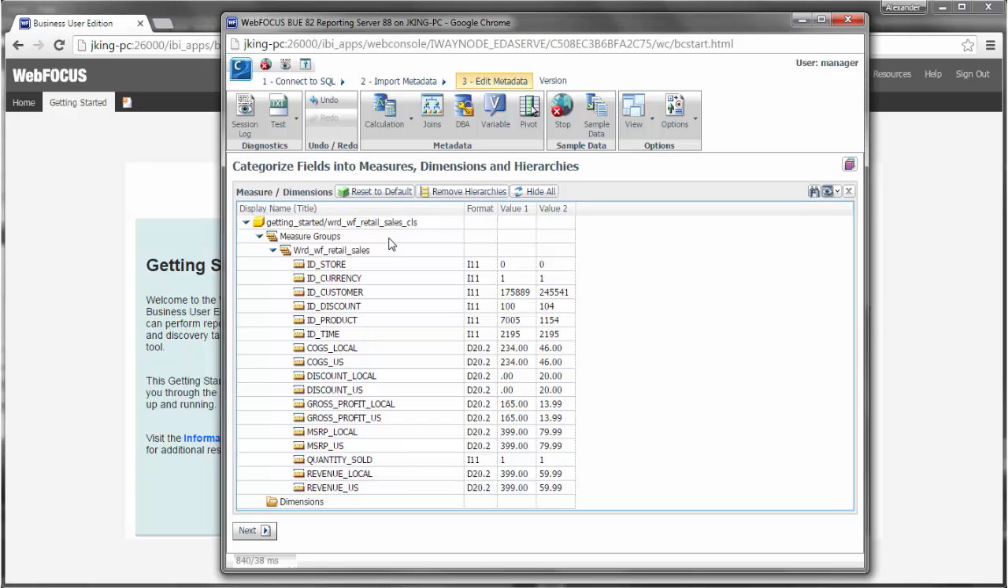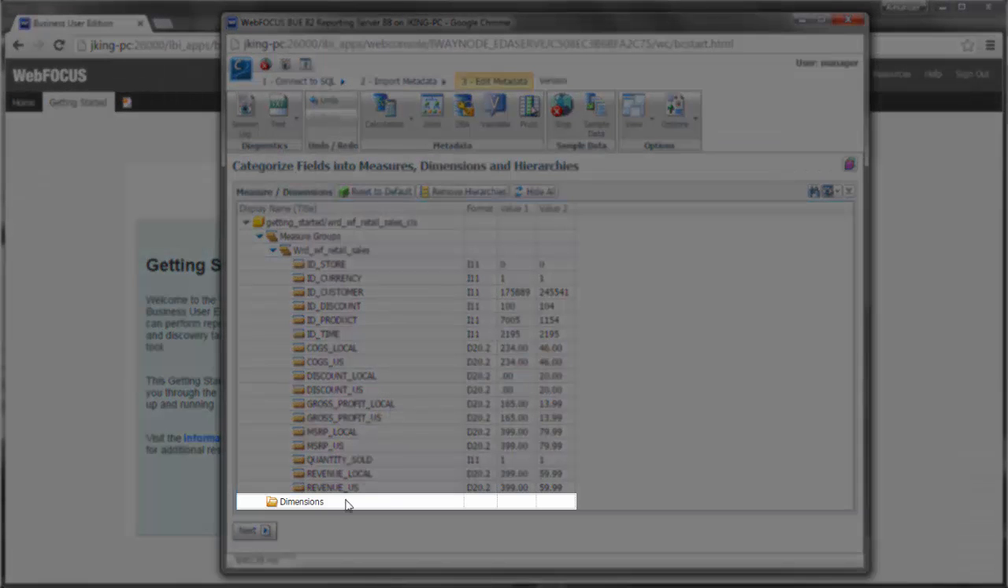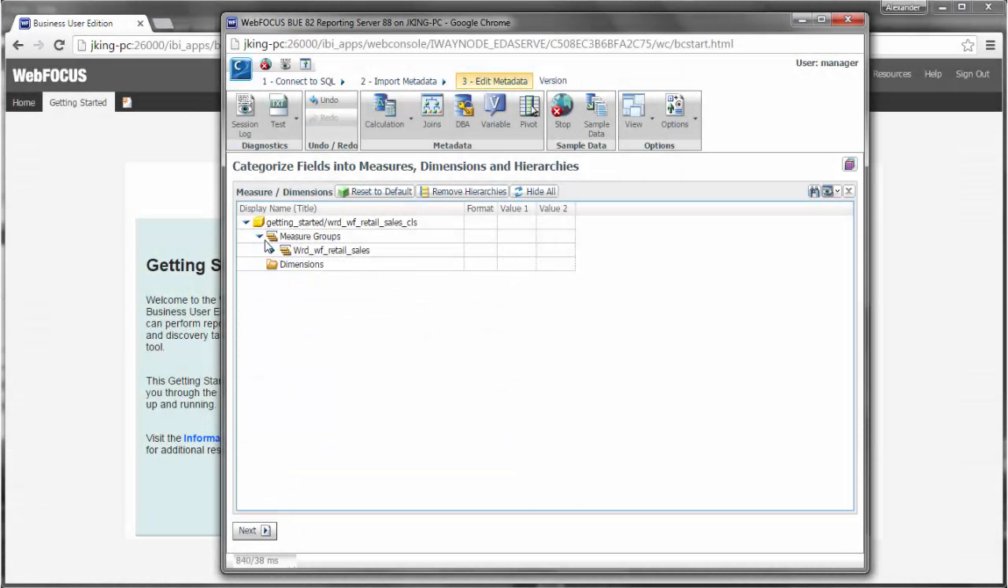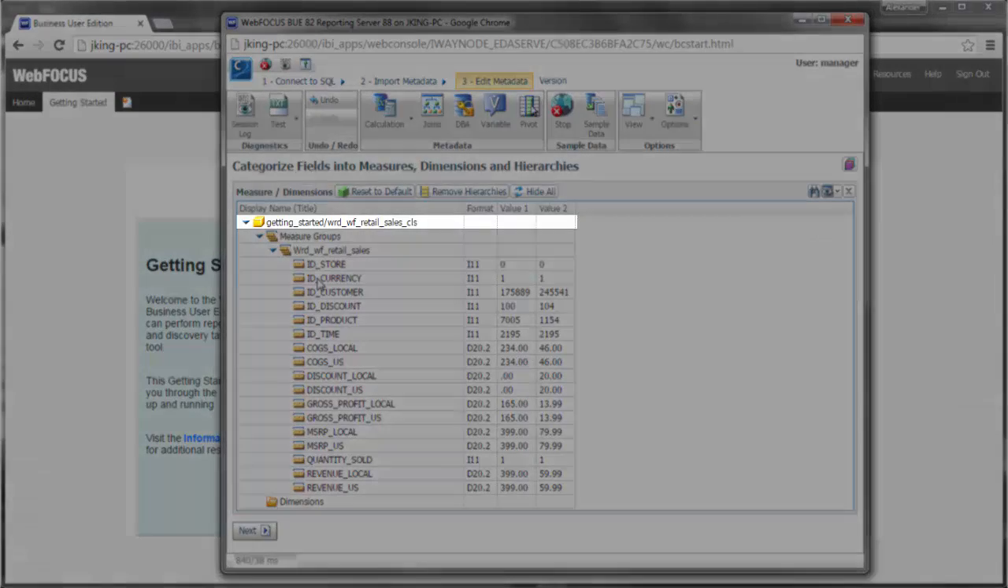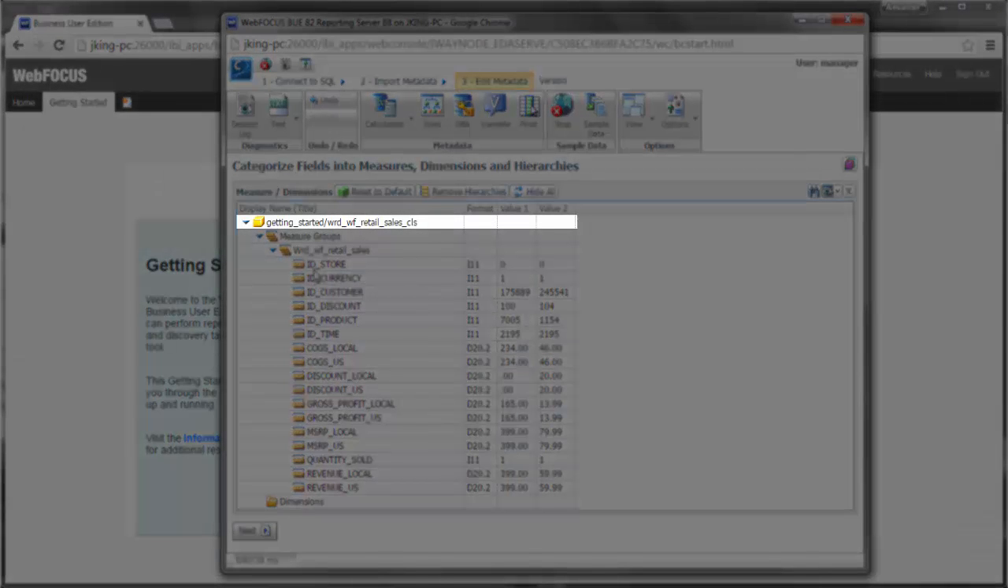Any numeric fields that are found in your data by the Connect to Data wizard are automatically grouped under the Measure Groups folder. Non-measure fields that you may want to access in your reports are listed under the Dimensions folder. Notice that the Connect to Data wizard automatically created hierarchies for your data too. A hierarchy is a navigation path that WebFOCUS Business User Edition uses when you want to drill down to more detailed information. By default, the last synonym created is displayed, which is our fact table. Fact tables have measures but no dimensions.